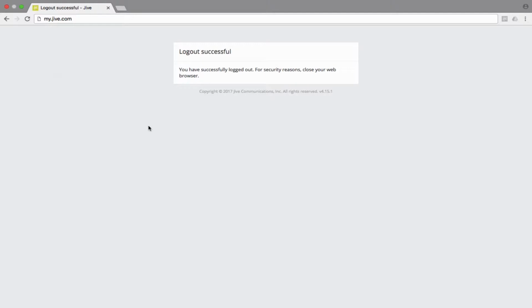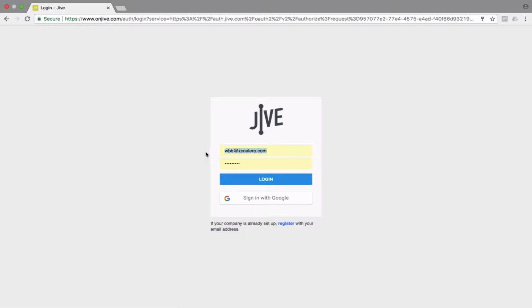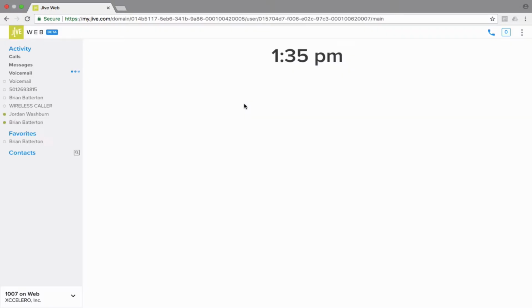For this to work, you have to use the Google Chrome browser. And so I'm in Google Chrome, and I'm going to go to myjive.com, and we create a login associated with each device that's on the PBX, and we've created one for this demo account we're going to show you. And I'm going to log in to the demo account with my username and password, and now we're logged into the Jive web dashboard.